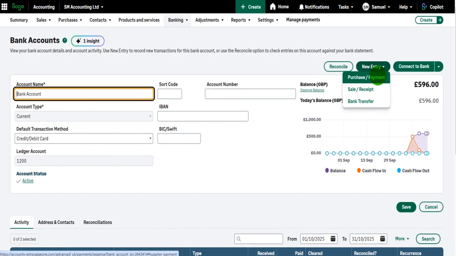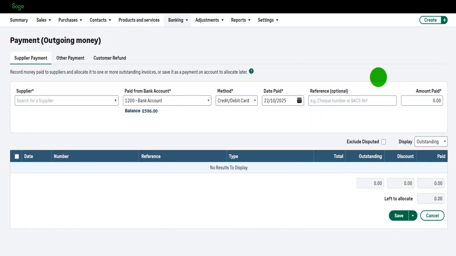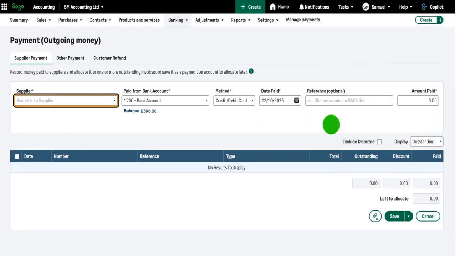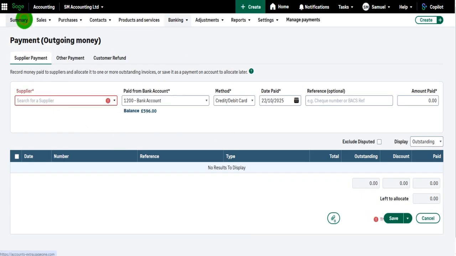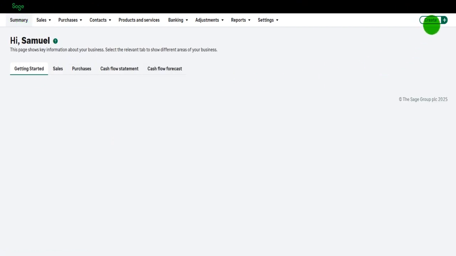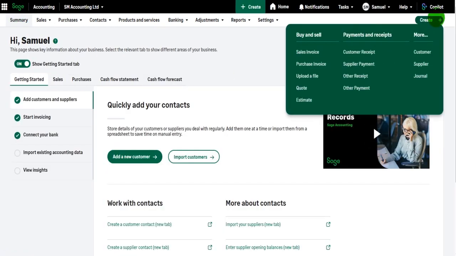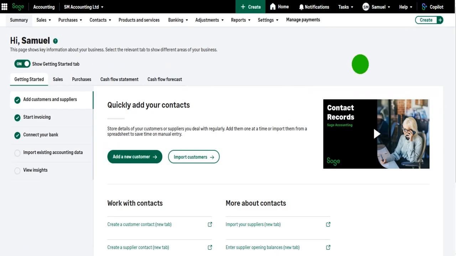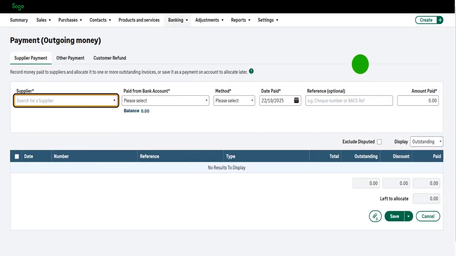So in the previous video, I went through Sales Receipt, Purchase Payment. Here's our Supplier Payment screen. It's very similar to the customer receipt screen. So if you saw the previous video, you're in a good position to work through this video because it's very similar. A quick way to get here, just like customer receipt, is just by going to Create at the top right and clicking Supplier Payment. It takes us to this same screen.